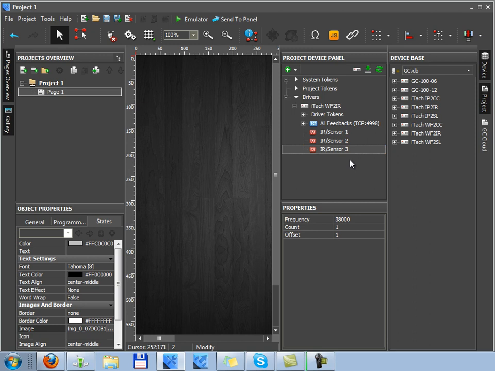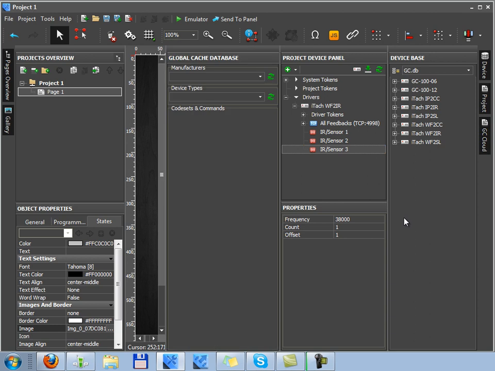To receive commands for the device you want to control with the help of your project, you should select this device in the Global Cache Database of IR commands. This tab is called Global Cache Database. Here it is. To receive a list of preset code sets and IR commands, you have to update the database and select the producer of the equipment you need to work with.